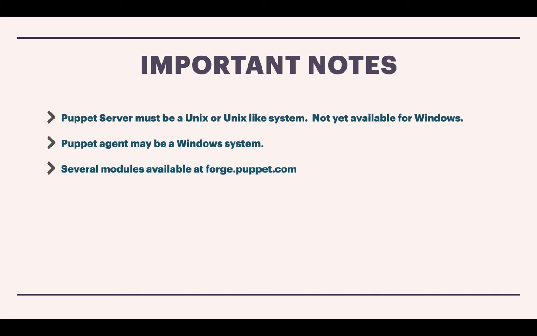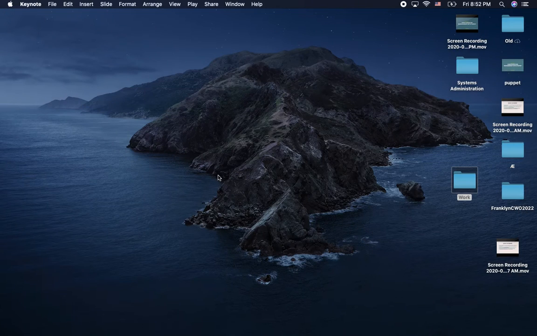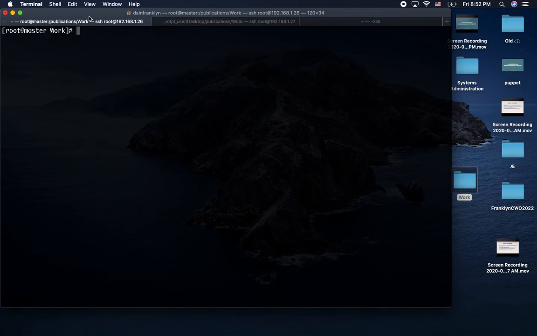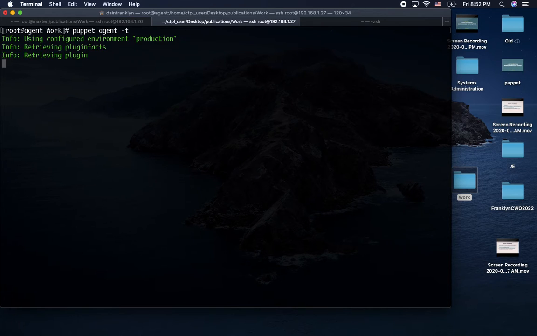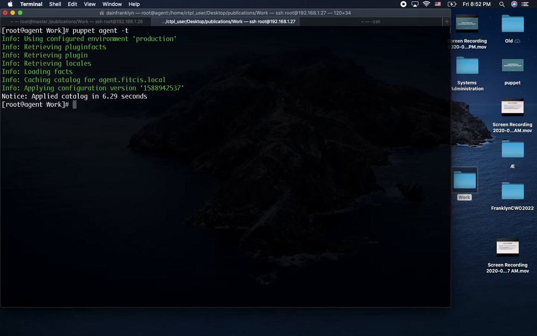Okay, so that is pretty much it for the presentation. I'm going to go into the demonstration. So let me just close out of this right here. And I'm already connected to my Puppet server, or my Puppet master, which is right here, master. And over here, I'm connected to my Puppet agent. So if I run the command puppet agent -t, the agent will query the server for any changes and apply those changes to the agent.